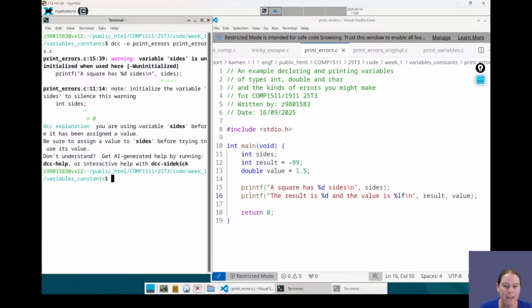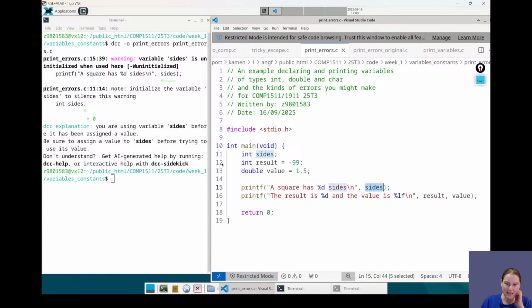Line 15, it's saying sides is uninitialized. So I'm trying to print out the variable sides, and I never even gave it a value. So we can't do that. We have to give it a value. Since we're talking about sides of a square, I'll give it the value of 4.